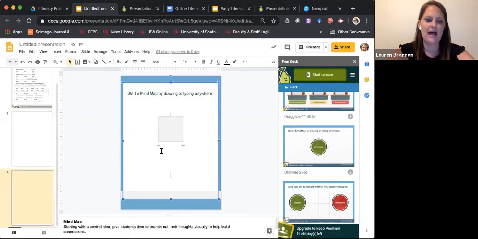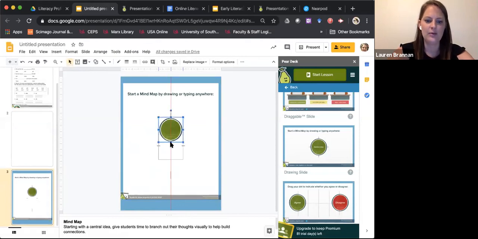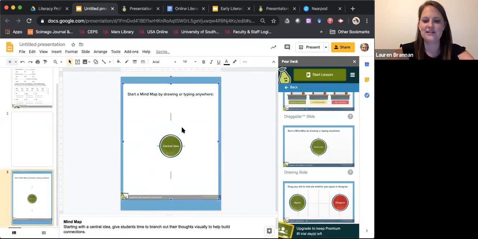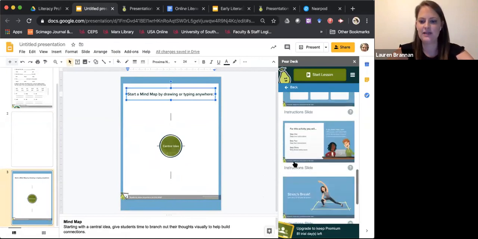Now, I haven't reformatted this back to the traditional size. So it's a little bit off compared to what it would be if we were just in the regular Google Slides format, but this is still in that 8.5 by 11 size. They already have things ready made for you and you can go in and click on the text and change what it says. So I think that's really neat.